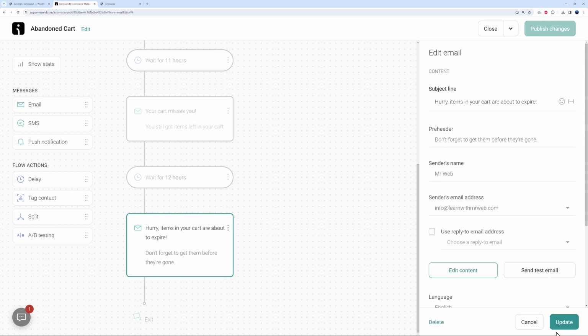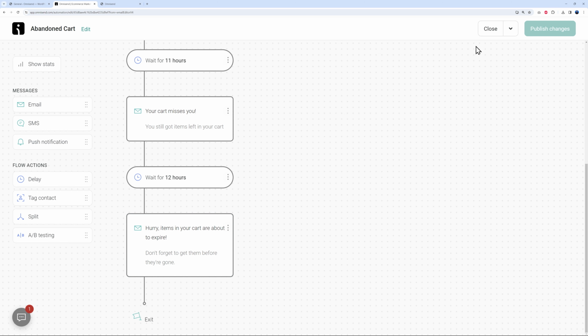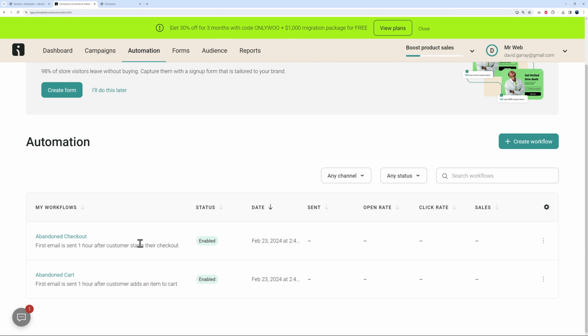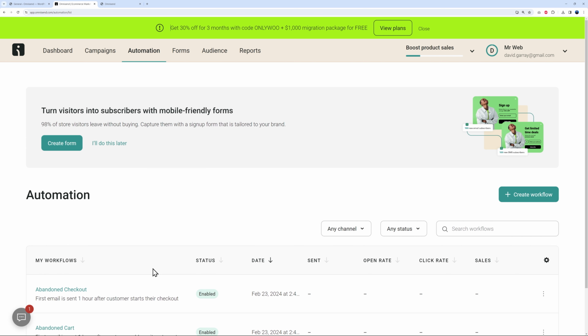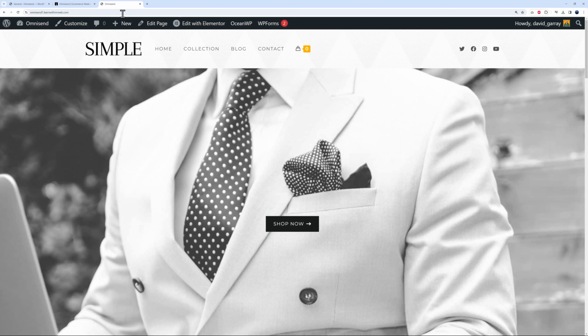Once you're happy enough with your workflow, click update and then close your window. And that's basically it, and you can do the same with abandoned checkout, okay? So feel free to add as many as you want here. So these are basically all our automations. Okay, so now let's put this to the test, okay? So we go to our front end.